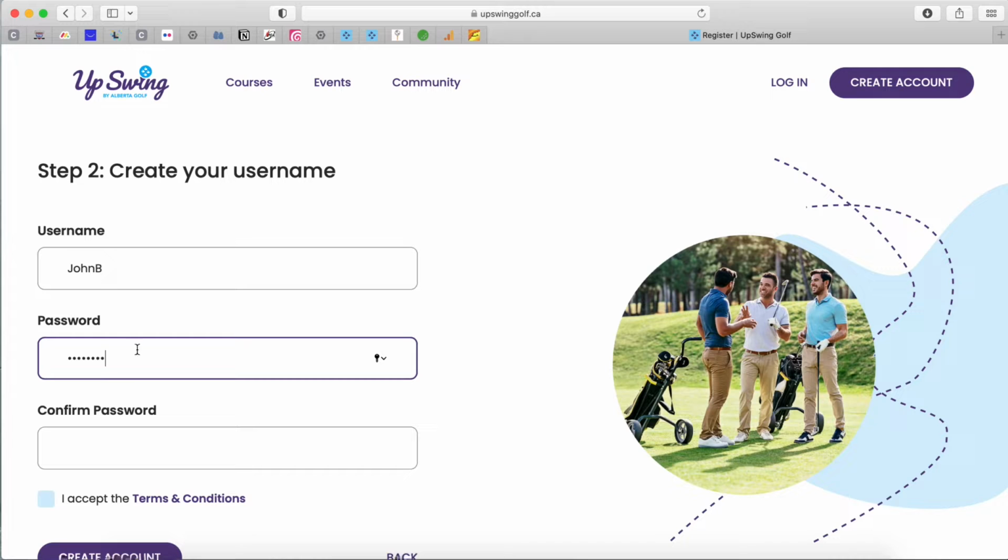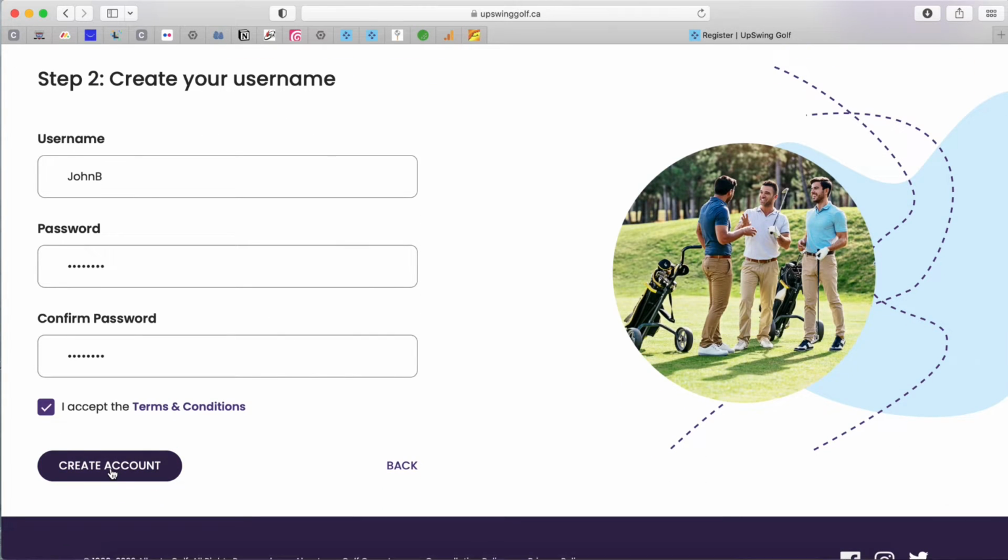It's important in this process here for creating a password and a username. It's alphanumeric only. So only letters and numbers, no spaces, no characters. So John 1964 is the one I put in. And I accept the terms and I create an account.